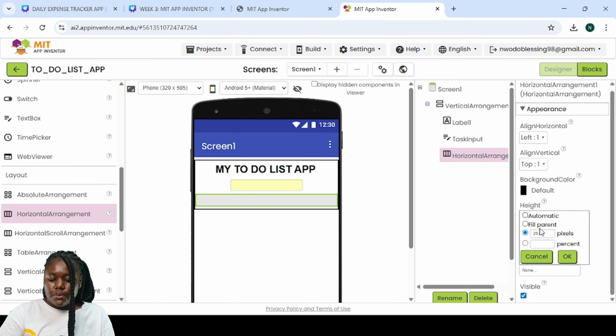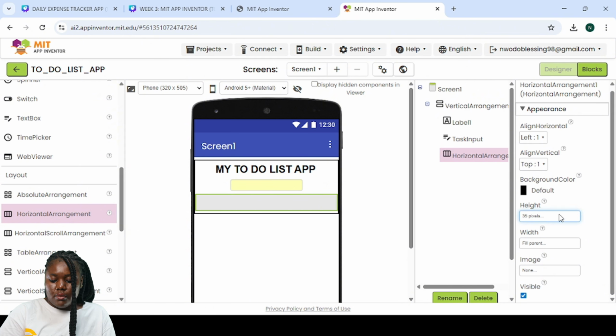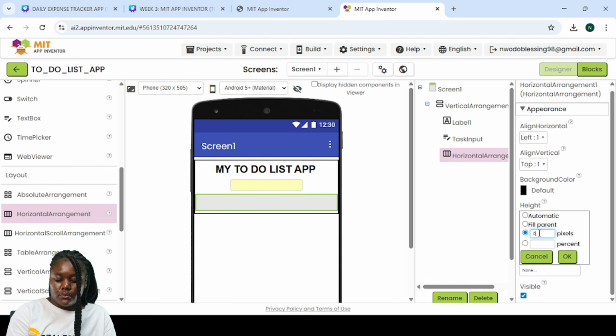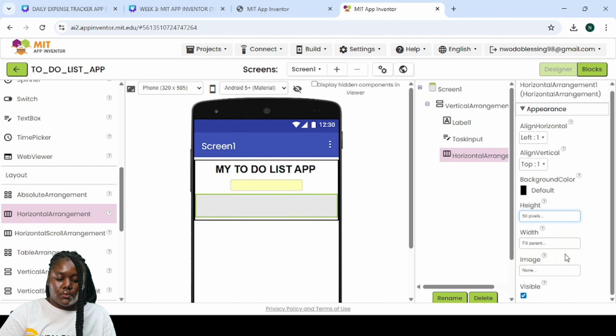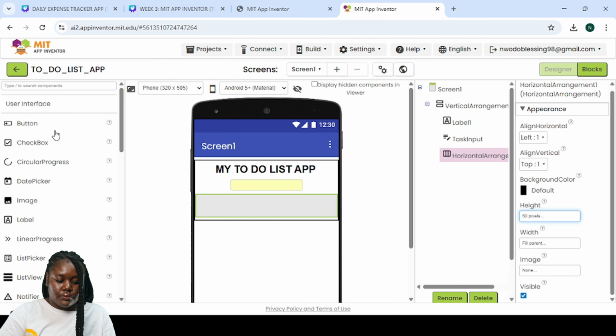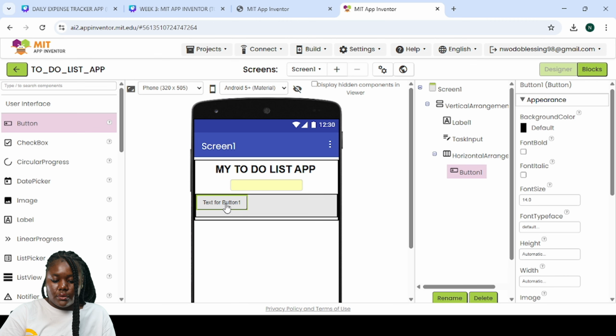I think we should expand this much more. 35, 35, 35. 50 is not gonna be bad. Okay. All right. So now let's grab our button. Grab this button and position it here.